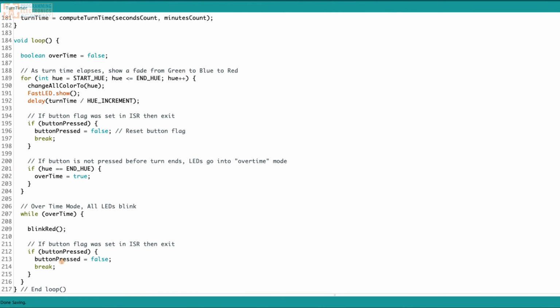Pretty simple. So we blink red, and then we check, hey, was that button flag pressed by chance? Did somebody say, hey man, your turn's up, pass the timer, your turn's over, and then the next person pressed the button? So we're checking for that button press flag. And if it was changed, we set button pressed back to false, and then we break out of this while loop. And that's pretty much it. Then you start back up at the top.